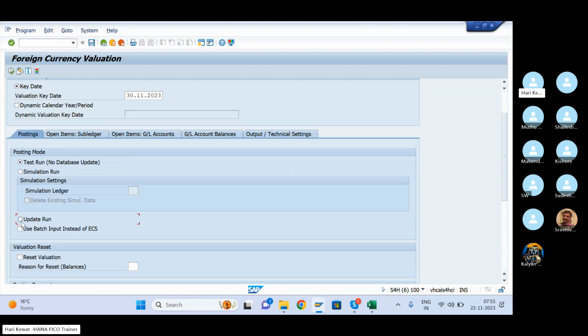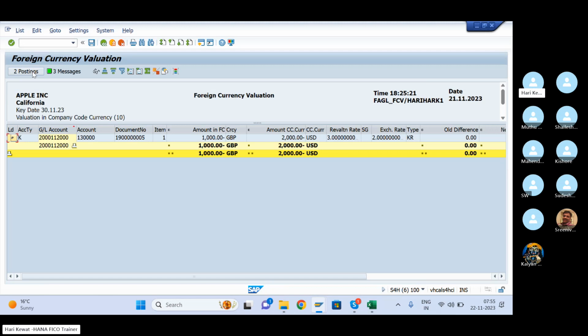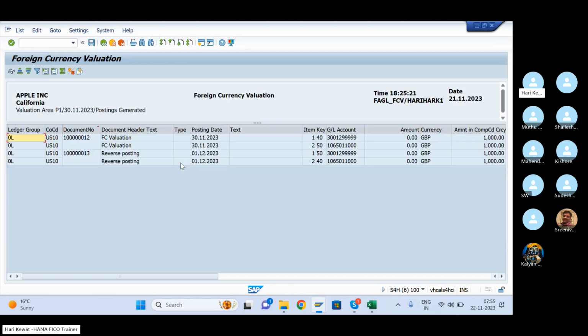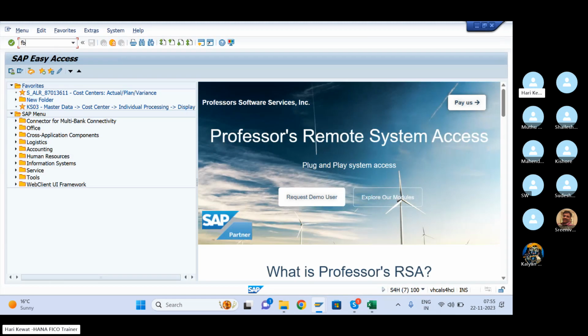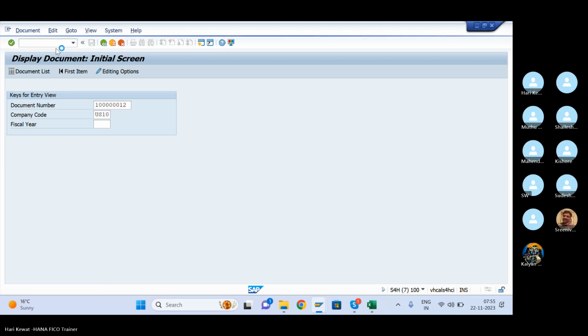Now do the update run. Update run means it will create the accounting entries. Okay. Run it. Okay. So here you can see the accounting entry. This is the accounting entry that got generated. You can view it also in FB03.